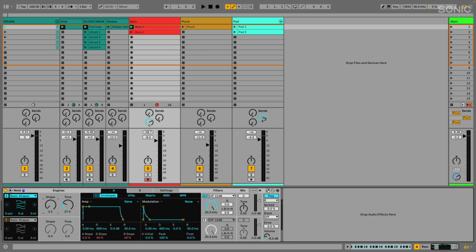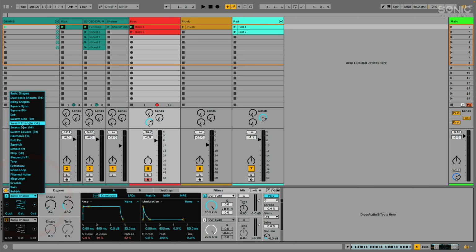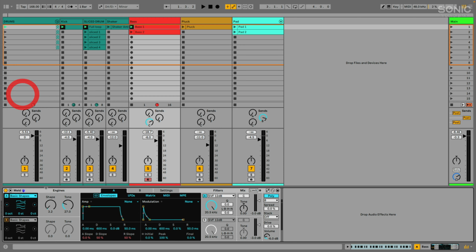So each engine only gives you two controls. It's kind of like this macro-based sound design. So these two dials are going to change based on whatever engine you choose here. So Basic Shapes, for example, is going to scan between the different waveforms in a wavetable type fashion. Tone is going to do something slightly different depending on the waveform that we've chosen.